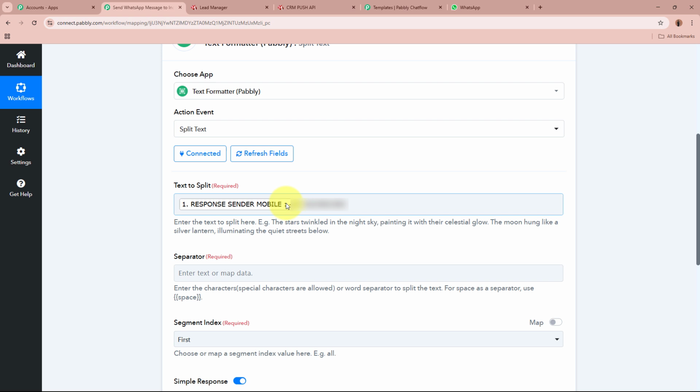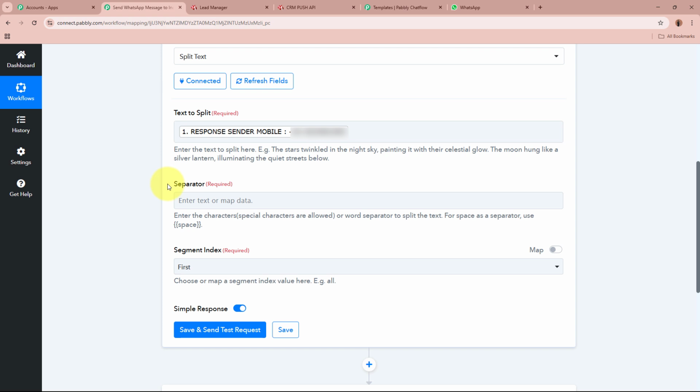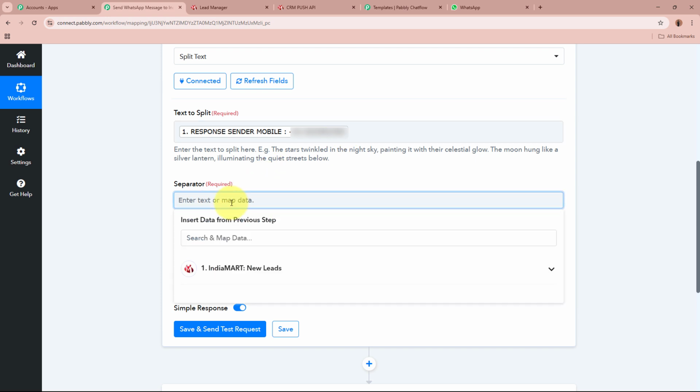As I've selected the data from my previous response, the data is mapped, and as I've mapped the data, it has now become dynamic. That means whenever a new response is captured in our previous step, the new data is automatically updated in place of this mapped data. Okay. After that, it is asking for the separator. I want to separate this plus sign from this value right over here. So for the separator, I'm going to select plus right over here.